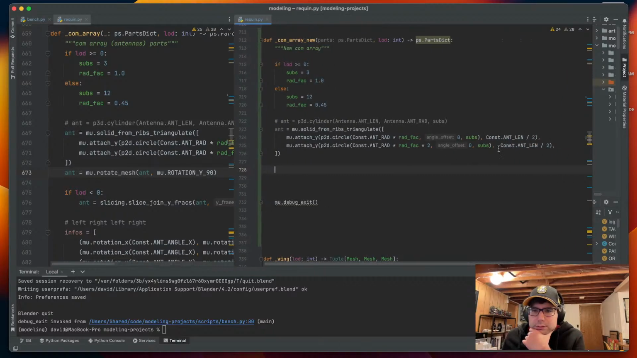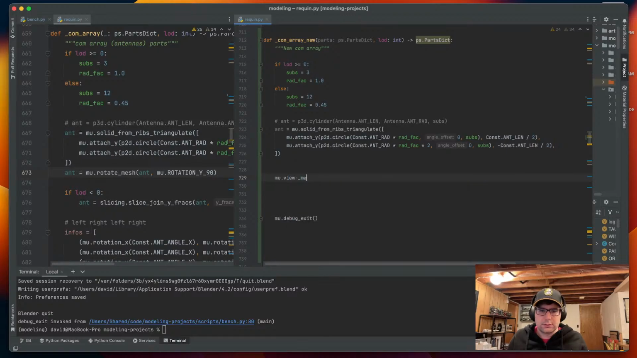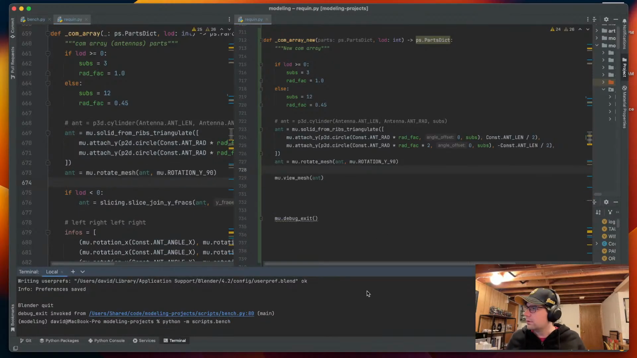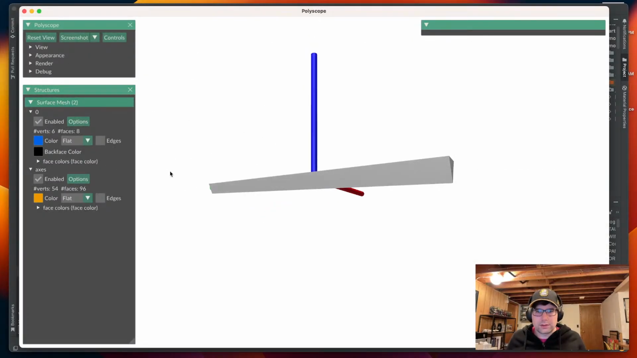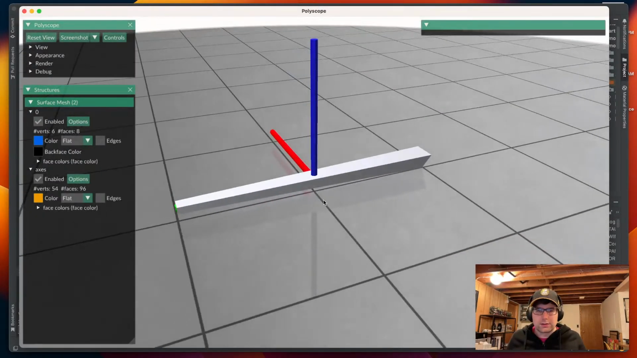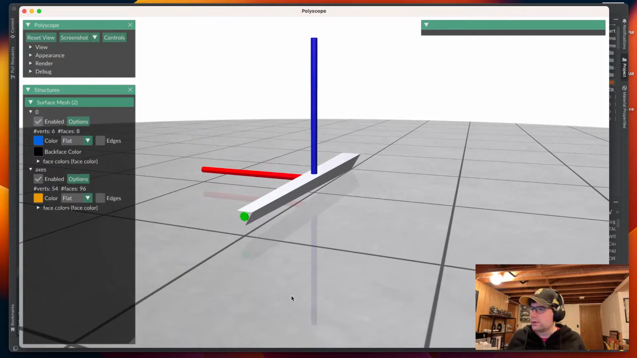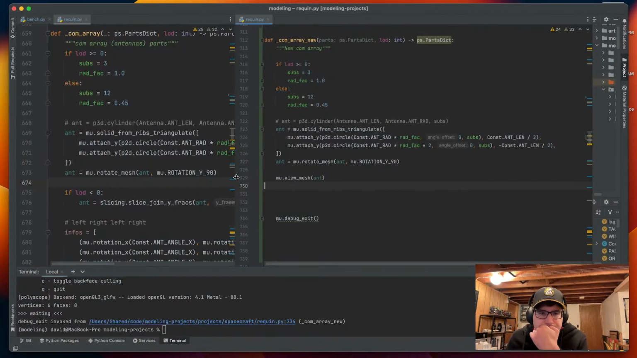So, let me see here. Not sure what the point of this is, oh, I think I know what that is. That's just to align the ridged side the way we want it, and this runs so fast it's going to be very quick to iterate on it. Okay.